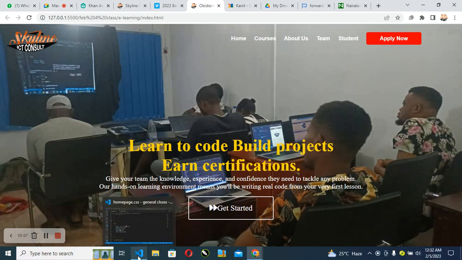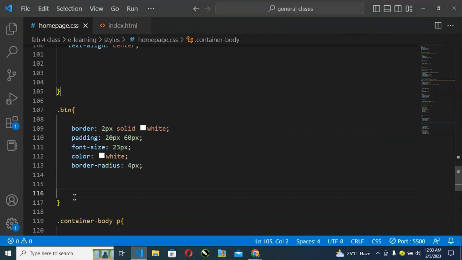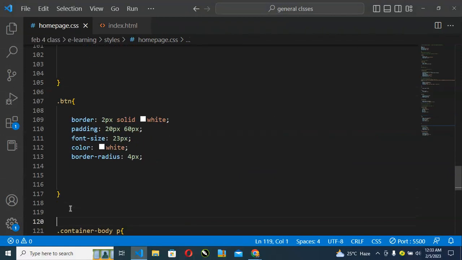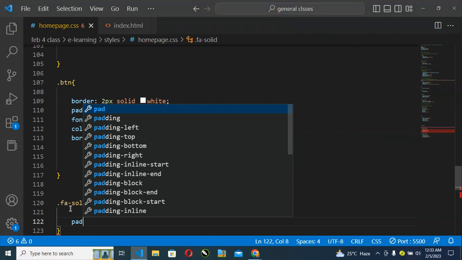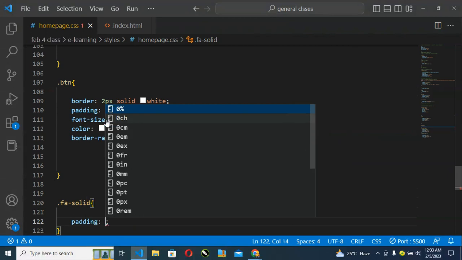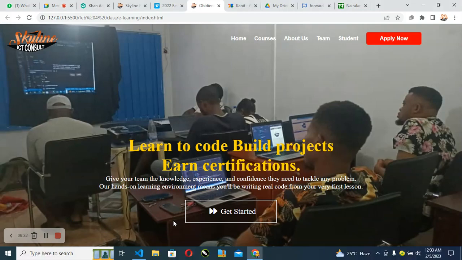So in between the button, let's check out the class. The class is fa-solid. So this, let's try to use a padding. Padding of 10 pixels. If it's not too big, but let's just watch it. Okay, the padding is okay.